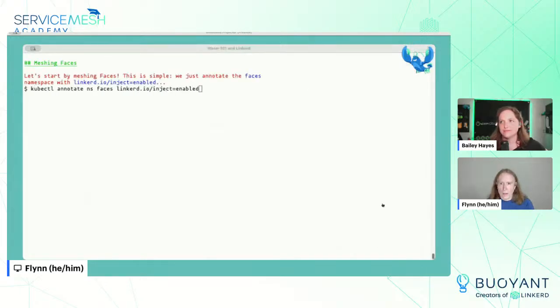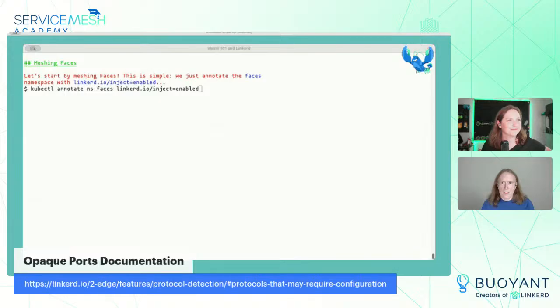So, thank you, Bailey. Bailey found the magic page. I'm just going to take a second to put that up here. Opaque ports documentation. This is the thing that we were just talking about. That does have a table that talks a lot about what's going on, and the command that you'll see earlier in this presentation, or that you can find by looking at the GitHub repo, is sort of the end result of all of that.